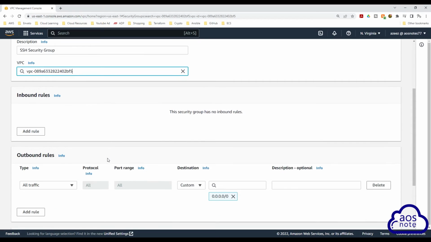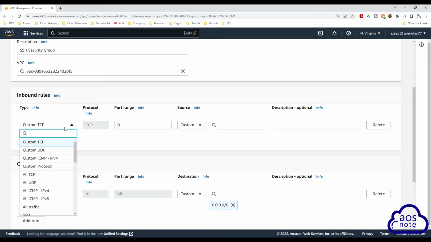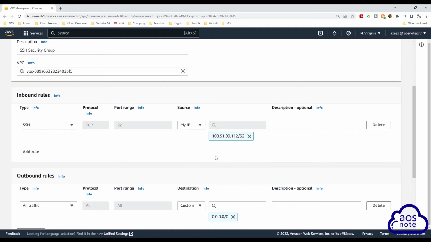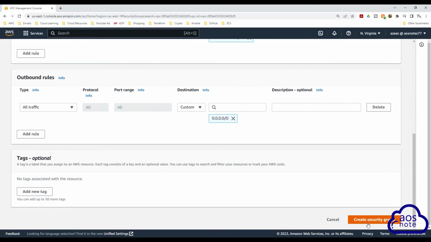Then scroll down. Under Inbound Rule, click Add Rule, and under Type, select this drop down, and let's look for SSH. Select it. SSH always work on port 22, and for the source, we are going to select this drop down. For security purpose, you should always limit your SSH source to your IP address. So we will select my IP, and that is going to limit your SSH source to your IP address. Then scroll down and click Create Security Group.